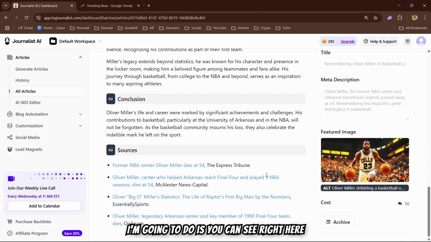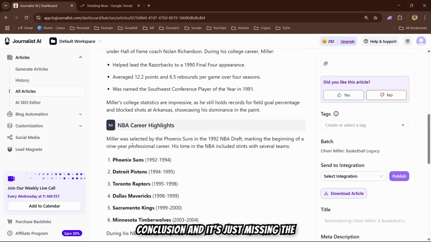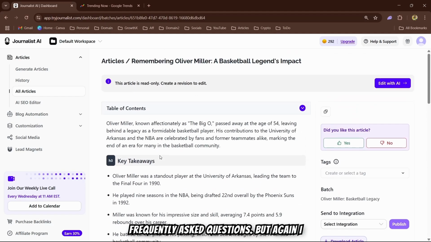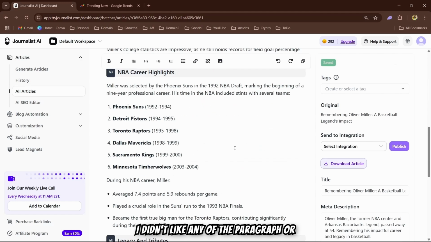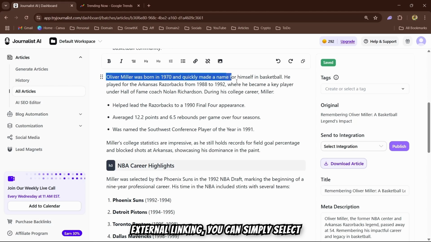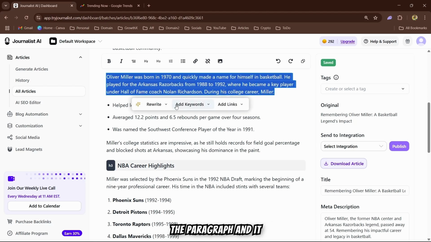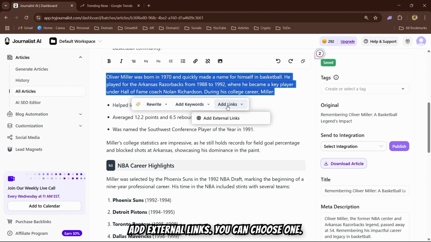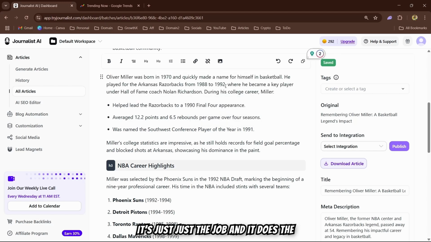You can see right here, it even included sources and a conclusion, and it's just missing the frequently asked questions. But again, I can go with edit with AI, and if I didn't like any of the paragraphs or any of the internal linking or external linking, I can simply select the paragraph, and it automatically prompts you to rewrite, add keywords, or add external links. You can choose one. It does the job for you.